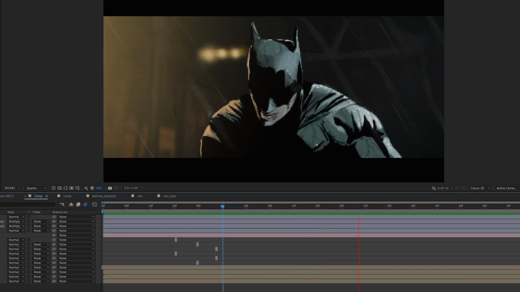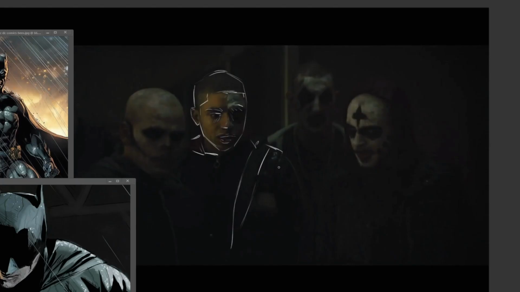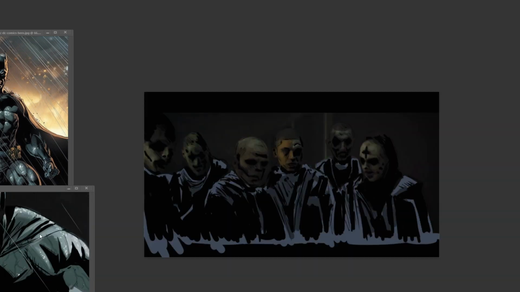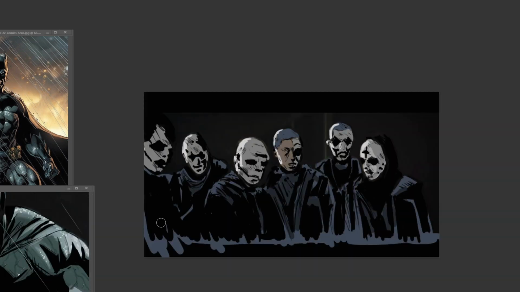Now we can add some elements such as rain and hit effects. Finally, let's add 2 more shots to make this complete and do the whole process again. For the second and third shot, they worked well with 1 keyframe for each.